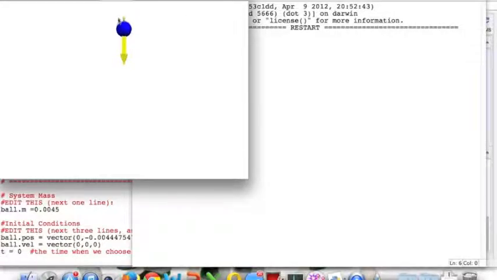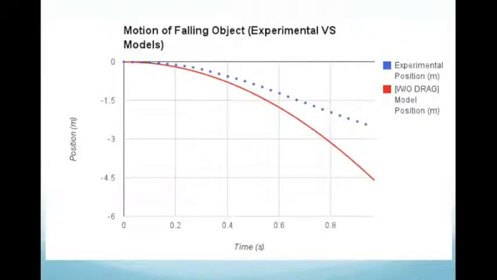When we run the model that only accounts for the gravity, we see this. The yellow arrow is a representation of the constant gravitational interaction acting on the crumpled paper. When we compare the experimental data versus the computational model predictions, we see that this model, which only accounts for gravitational force, significantly overpredicts the object's position versus time. The reason for this discrepancy is because gravity isn't the only interaction the object is experiencing.